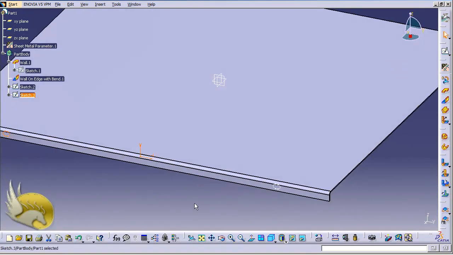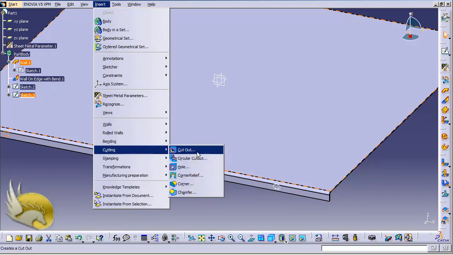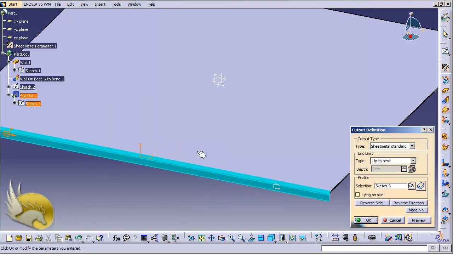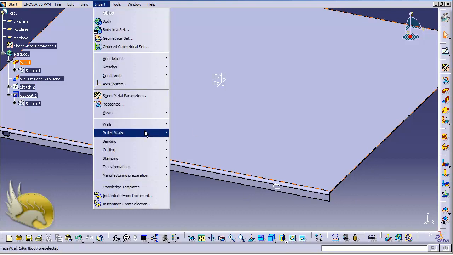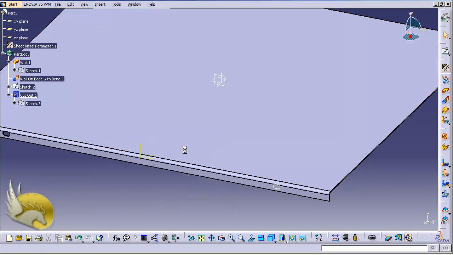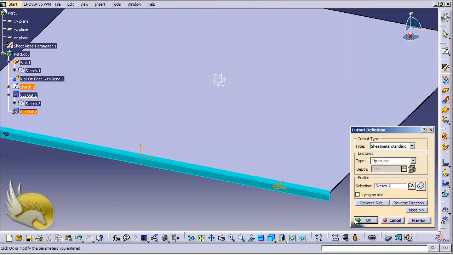Now I have two very similar shapes here. Okay, now I want to go to insert, go to cuttings and select the cutout. This is the simplest shape of cutting, so I select this. And I can see that I want to have a hole here, so I click on up to last, and I'm not going to change any other things, so I click on OK, and I can see that the hole is created here. I select this sketch again. Let's go to insert menu, select cuttings and select cut out, and select this sketch. Now I have a hole here.